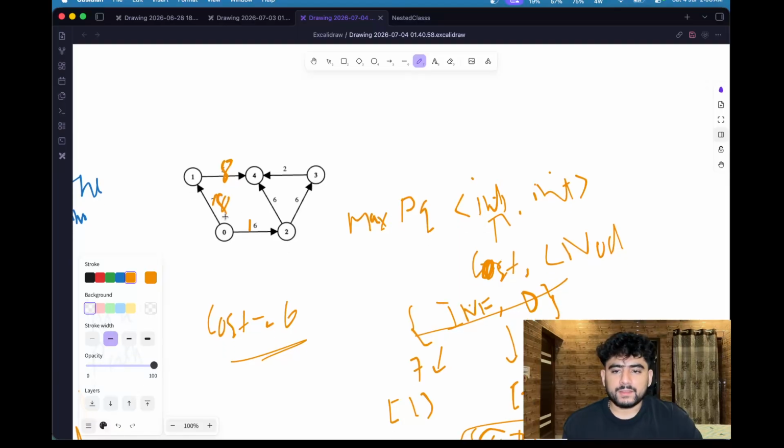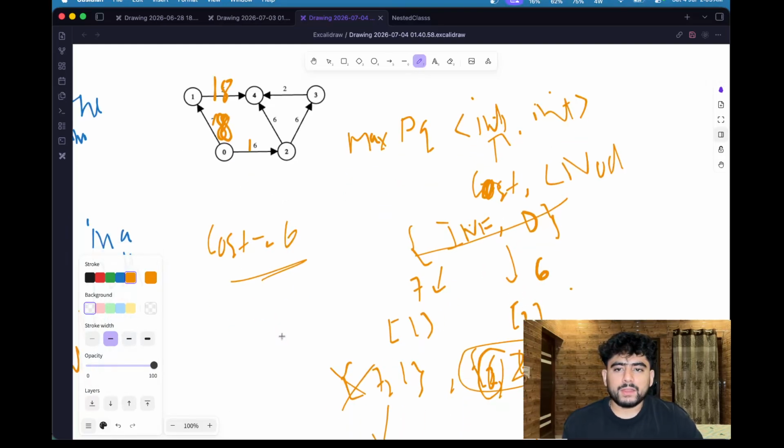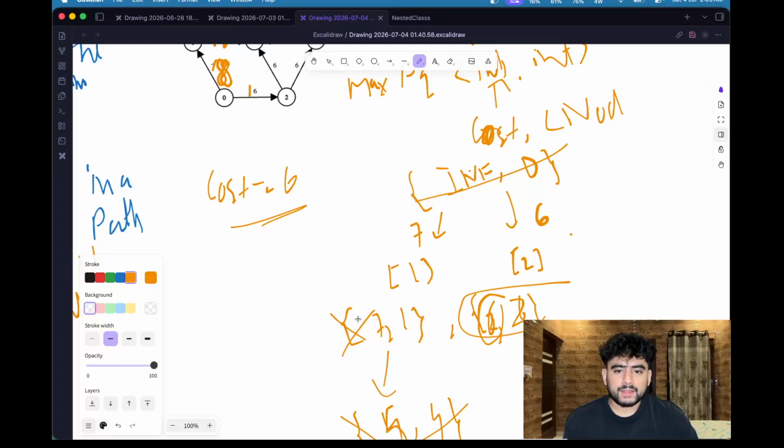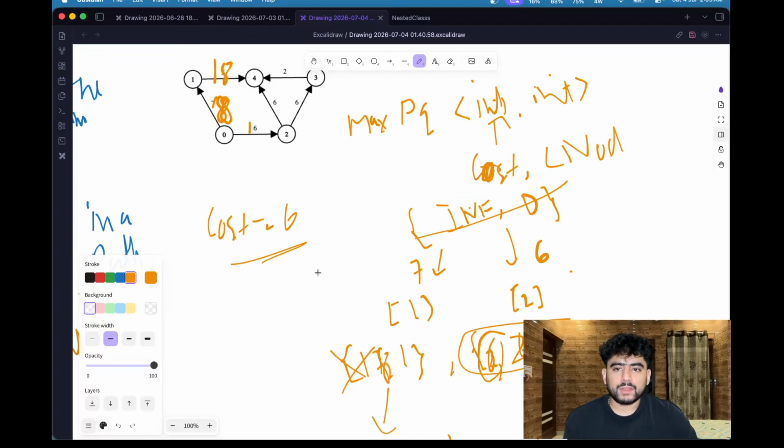Or we can say this is going to be 8. Firstly this is 8 and this is 18. So in this case, from 0 to 1 the cost is going to be something like 18. So we have something like 18 comma 1. Oh sorry, it is 8. So it is going to be 8 comma 1.